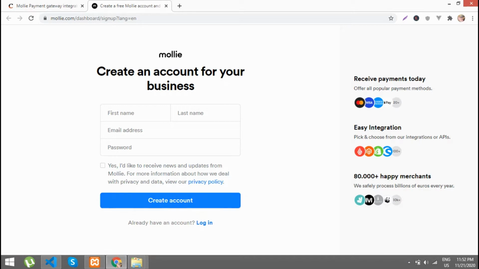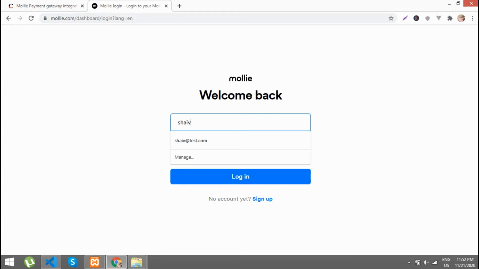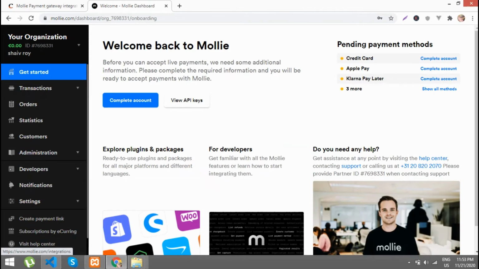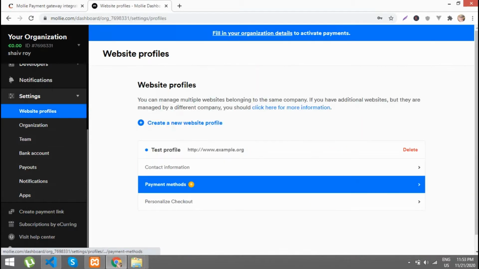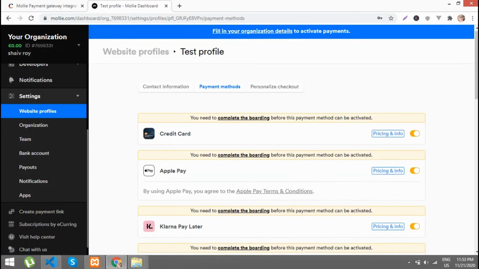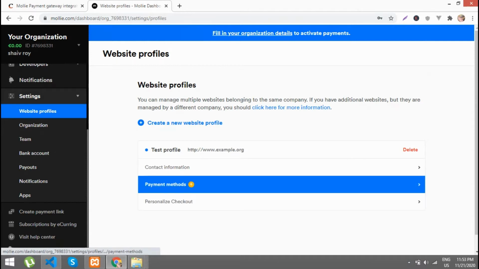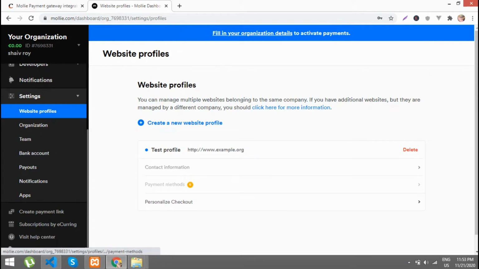If you already created the account, or when you create your account, just go to the login, enter your credentials, and log in to your account. Once you logged in, just go to the settings, website profiles, and you have to turn on the payment method. I have already done it, that's why it is showing the 6 payment methods activated. When you come the very first time, no payment method will be activated. You have to activate those to accept the payment.